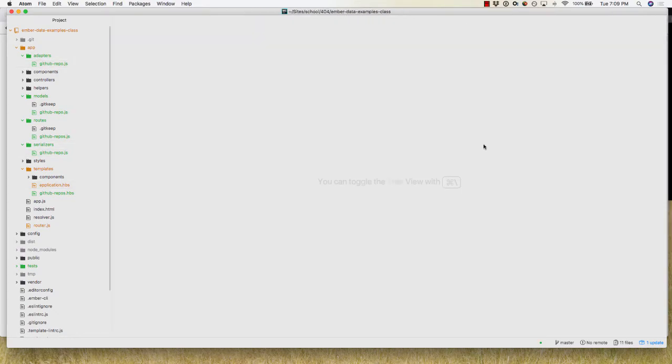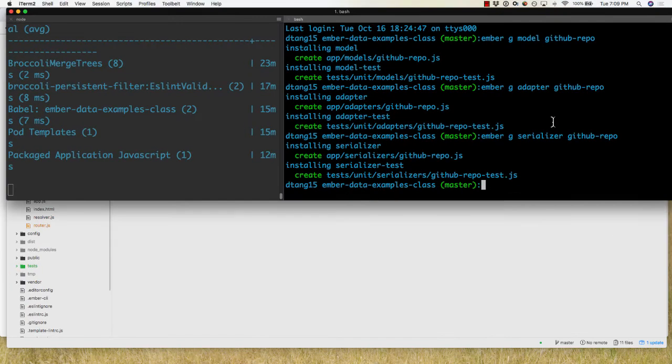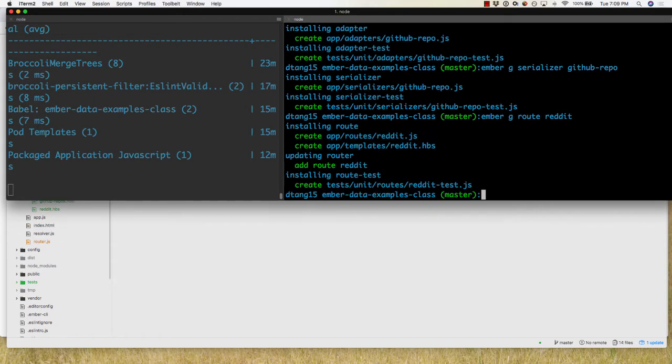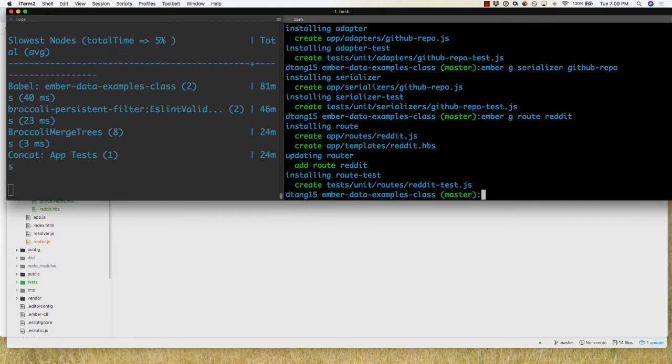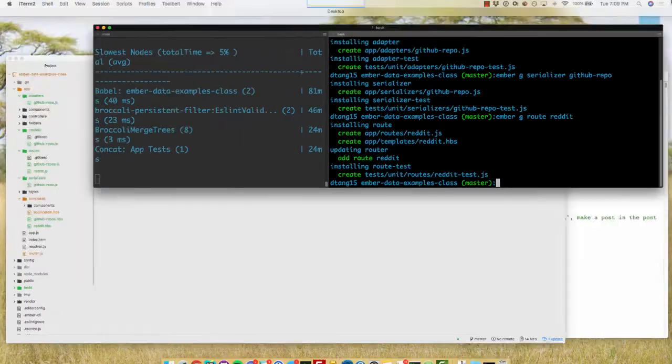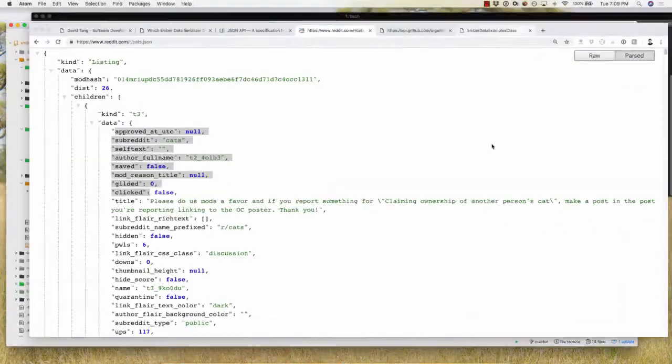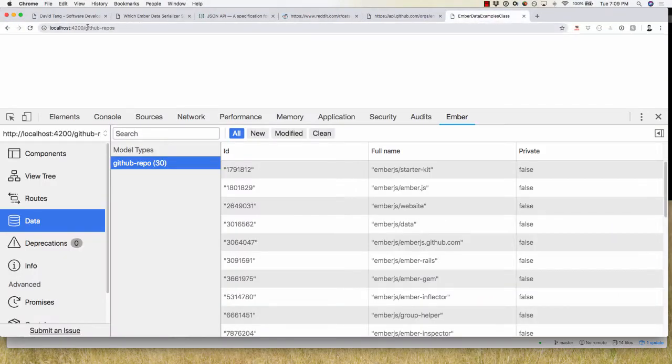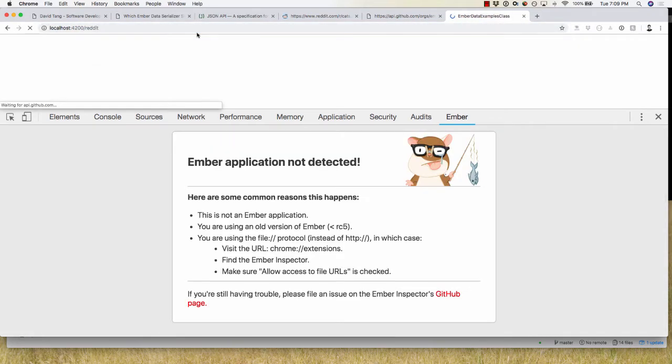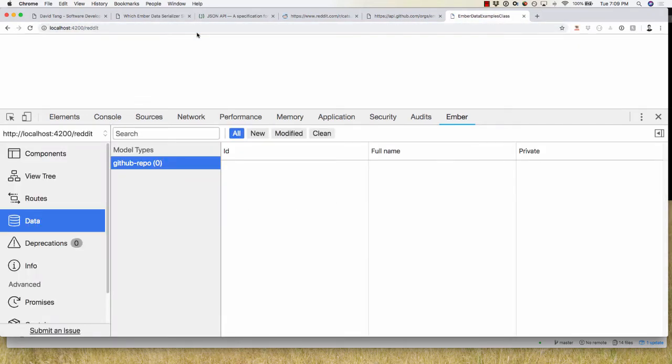All right, so I'm going to close that. Okay, so let's generate another route. So I'm going to say ember generate route. We'll just call it Reddit. And then I'll navigate to /Reddit.